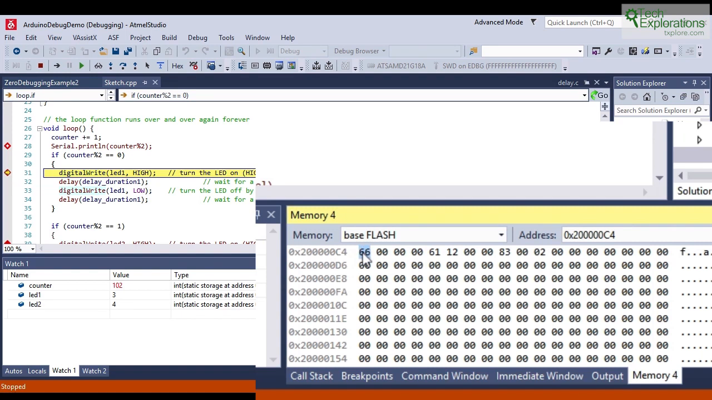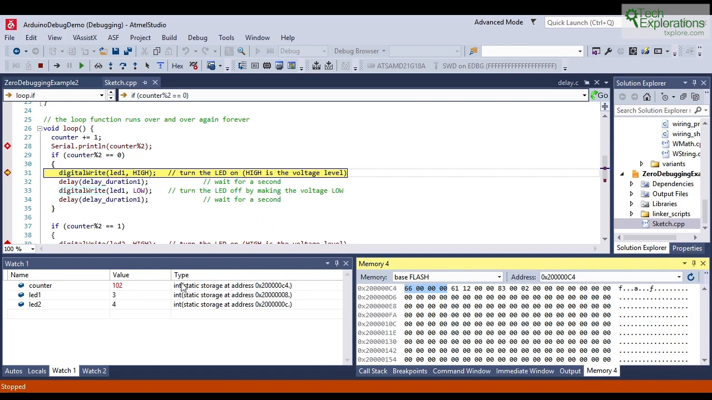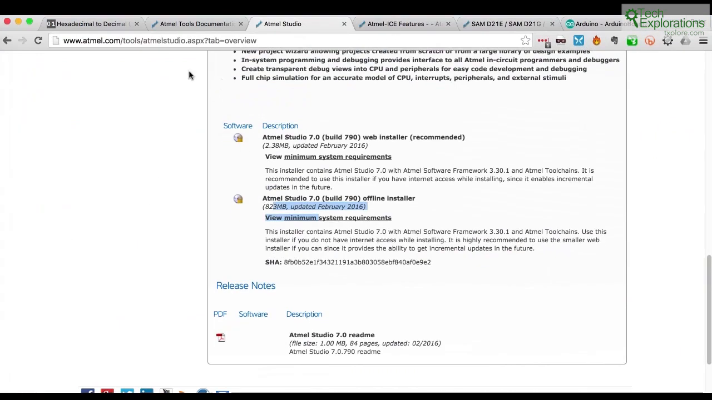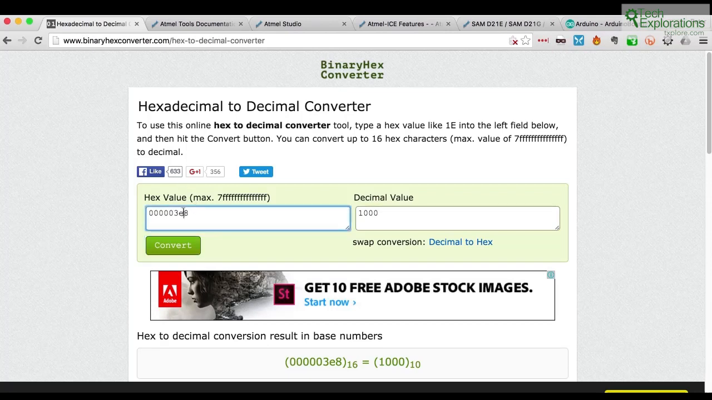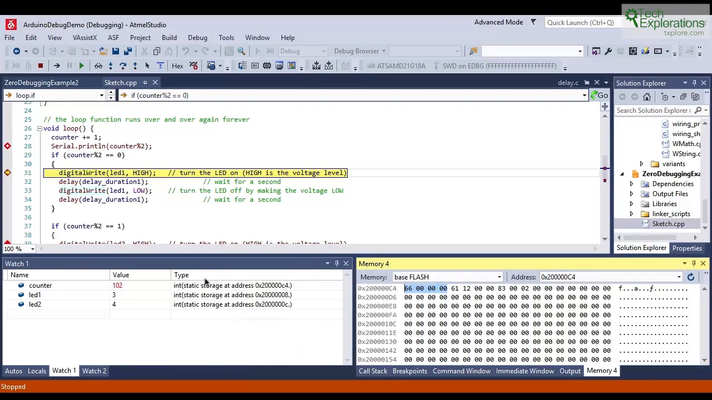So I can convert this word into decimal just to confirm that we are really looking at a 102 decimal value. So I'll use my calculator, just a converter between hexadecimal and decimal. I've got my hex value, which is 66 followed by six zeros, and convert that, and we get 102, which is the value that we can see displayed in the watch monitor.